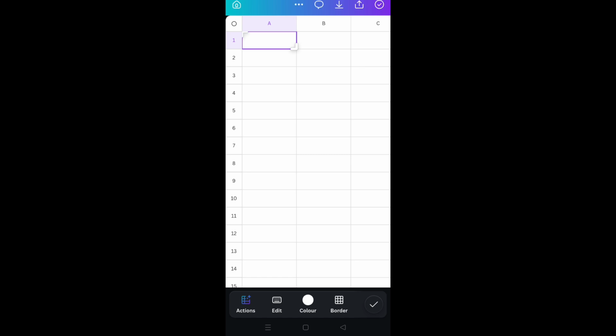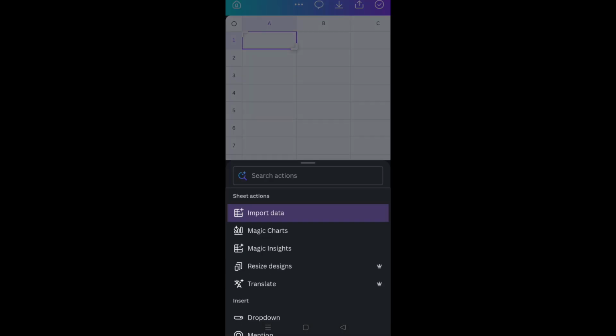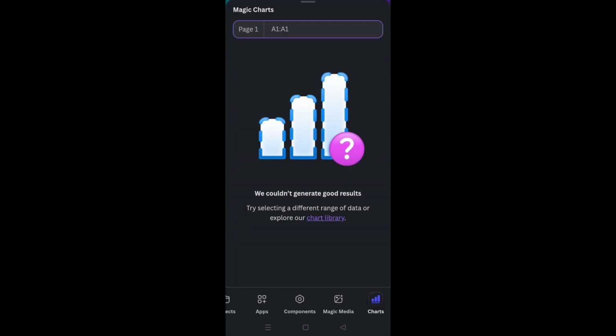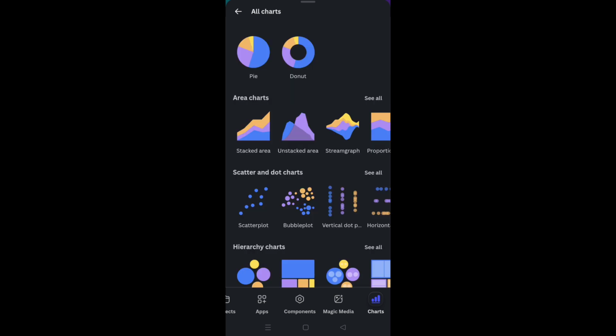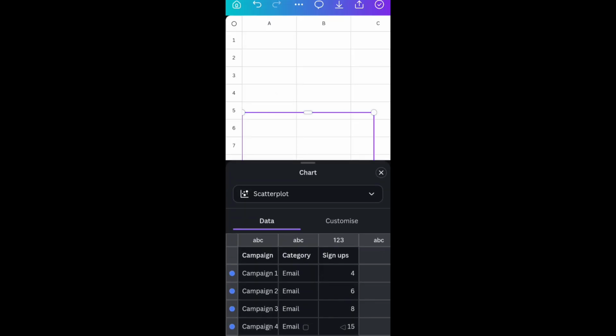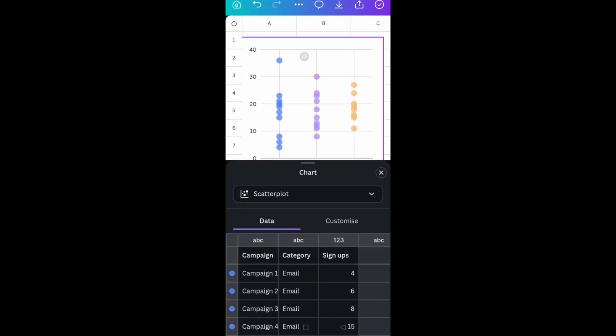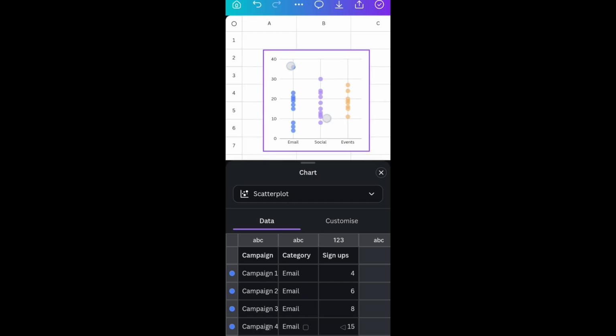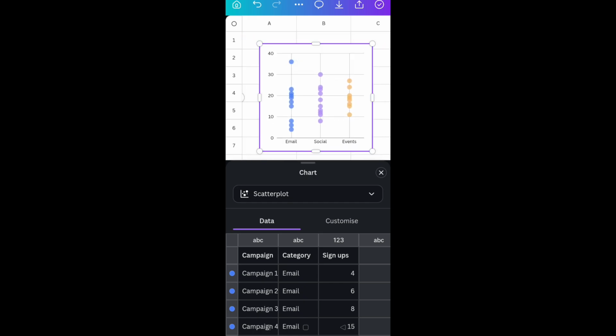Okay, so first step is to click on the actions button. The actions button is located in the bottom left hand corner of the app. You can see here actions. Then under the actions option, select magic charts, then click on chart library, then select vertical dot plot chart under scatter and dot charts. After selecting the vertical dot plot chart, a vertical dot plot chart will appear in your blank workbook like this.